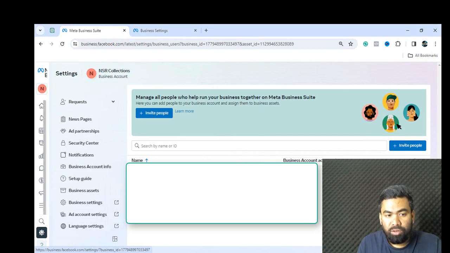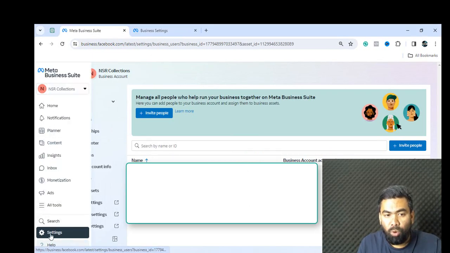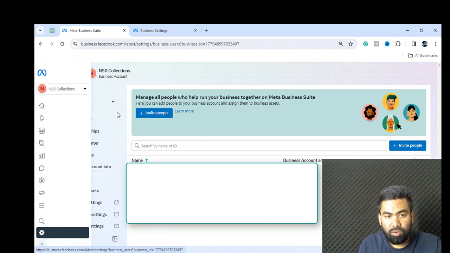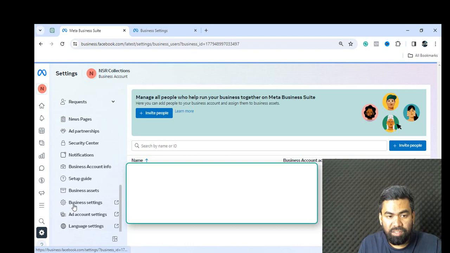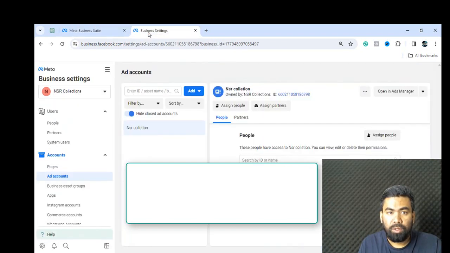You can see you can click the setting option. When you click the setting option, you come to this page, and you can see Business Settings. You click here. When you click Business Settings, you come to the business settings. Here you can see there are many options: add your page, add your ad account, create your pixel, e-commerce account. There are many options in your Meta Business settings.